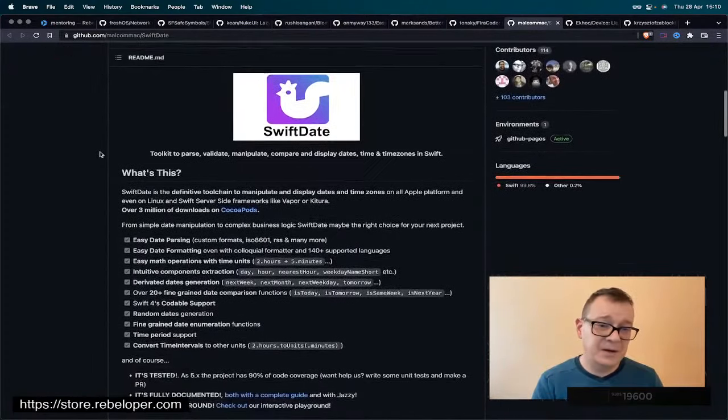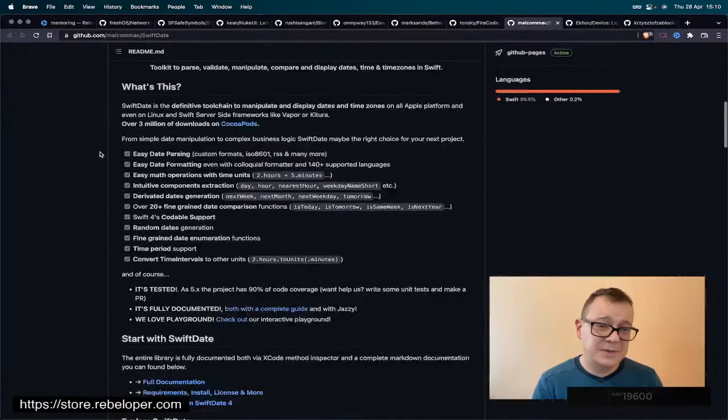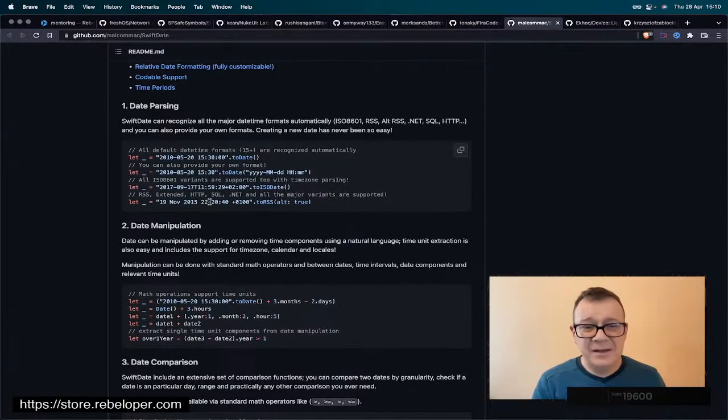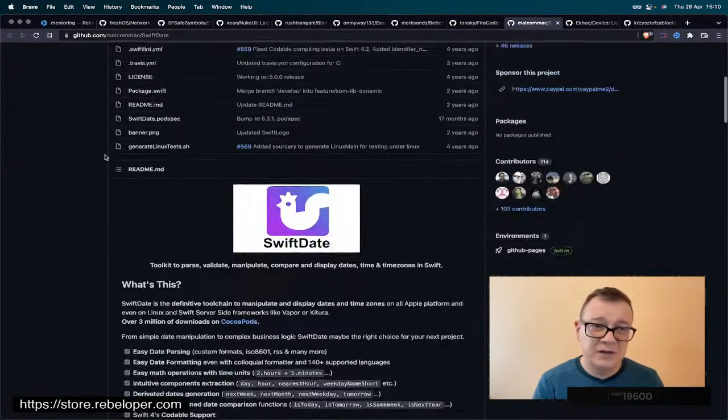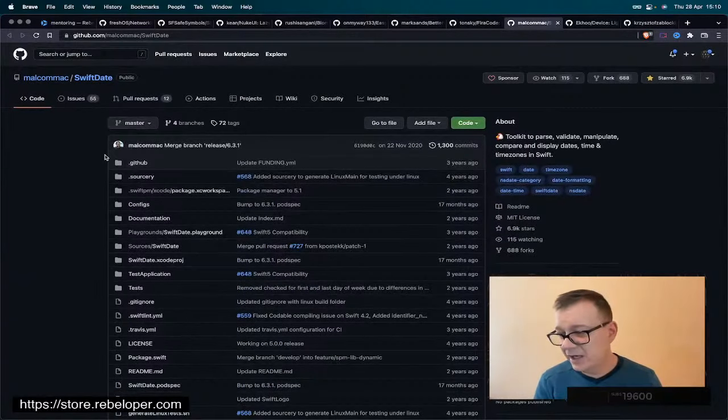For example, let me just go, so to date, we just convert this to date. We can just get how many days there are. There's a lot to unpack in Swift date. Go ahead and check it out.